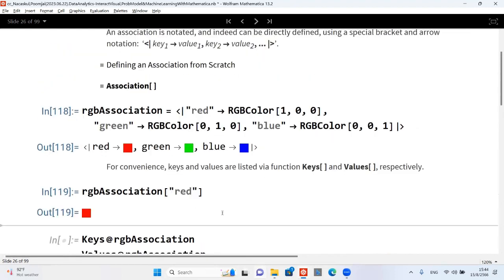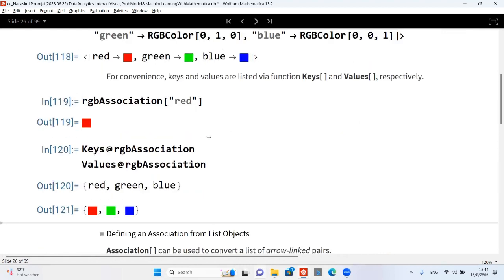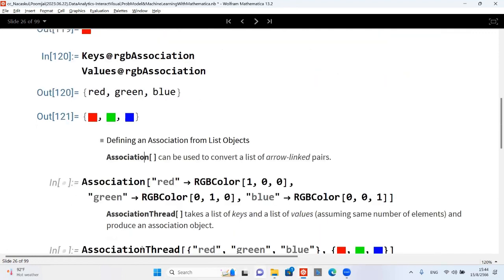The left-hand side is called the keys. The right-hand side is called the value. So the keys are red, green, and blue. Those are the text. So this is all you need to know, okay? Association.